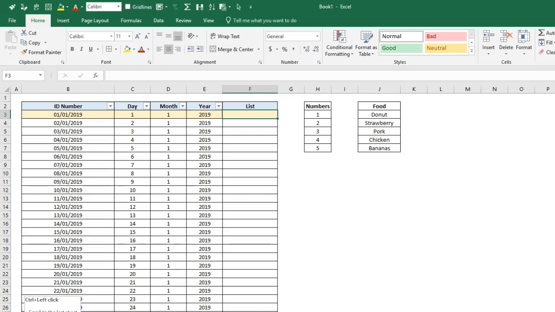Hello, I'm going to show you what's called data validation. And I don't know why they call it data validation. I guess it means you can only have valid information in those cells, so it's a lot more controlled.